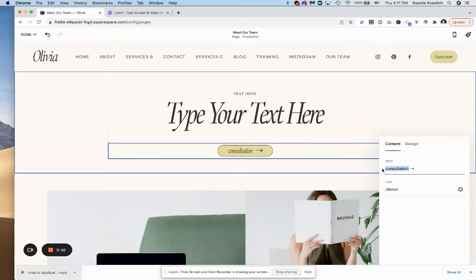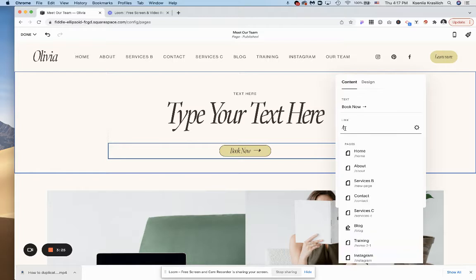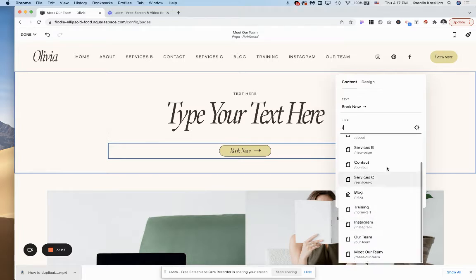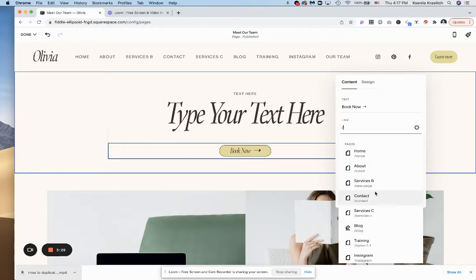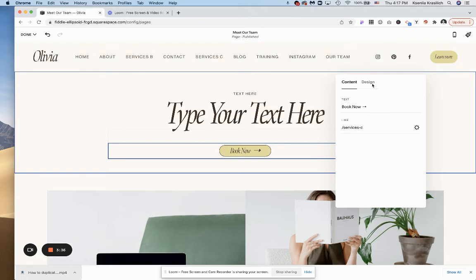So here, maybe you want to change the wording of the button. In order to link to an internal page on the Squarespace website, all you have to do is click /, and it's going to give you an option of all the pages that you already pre-created inside your website. And you can link to the one that seems more appropriate. Or you can copy and paste an external link.